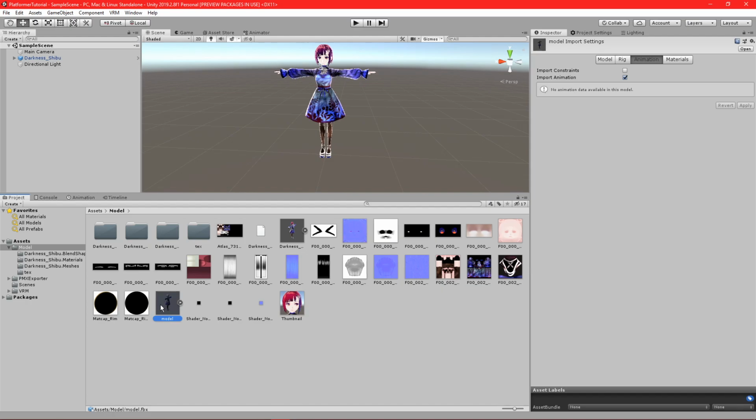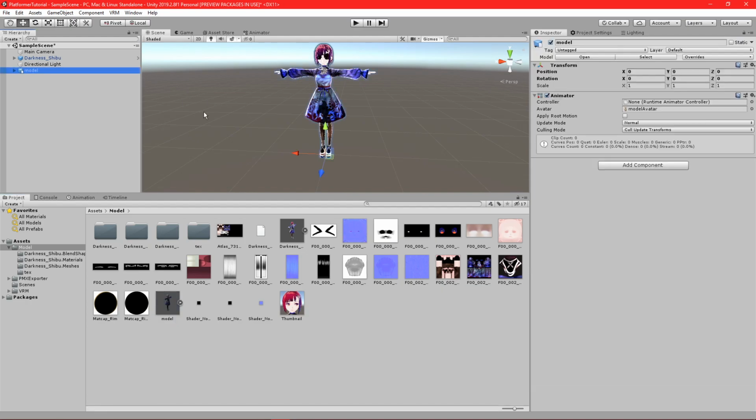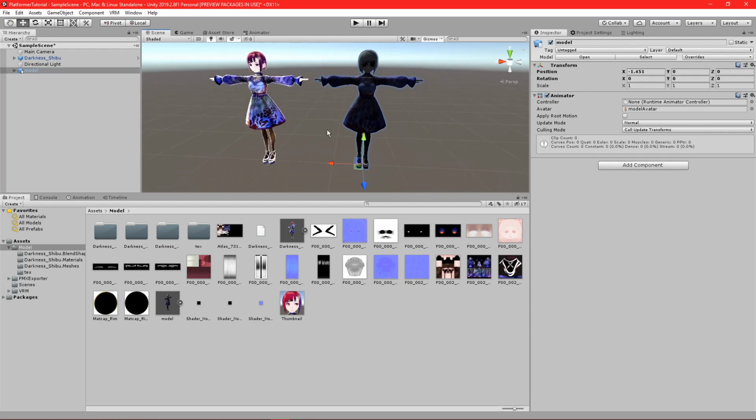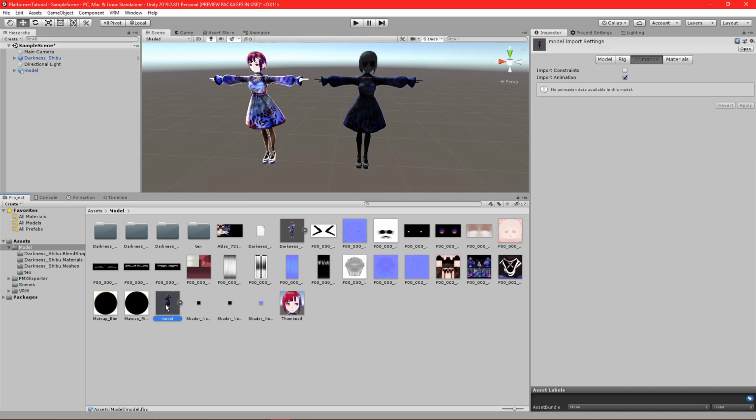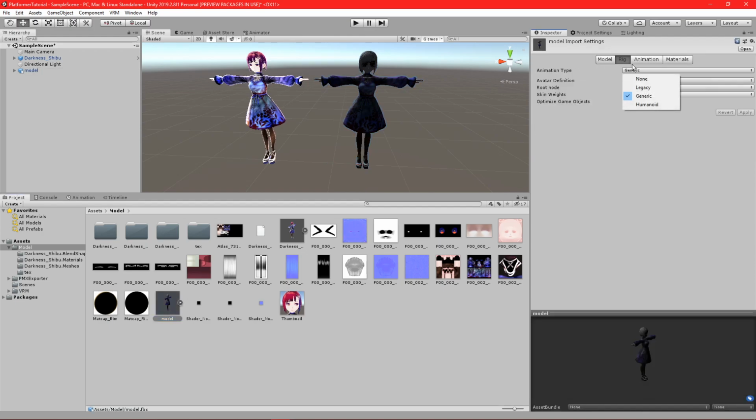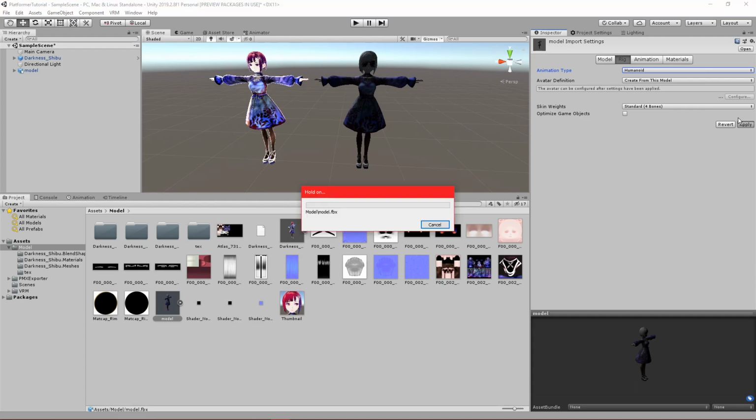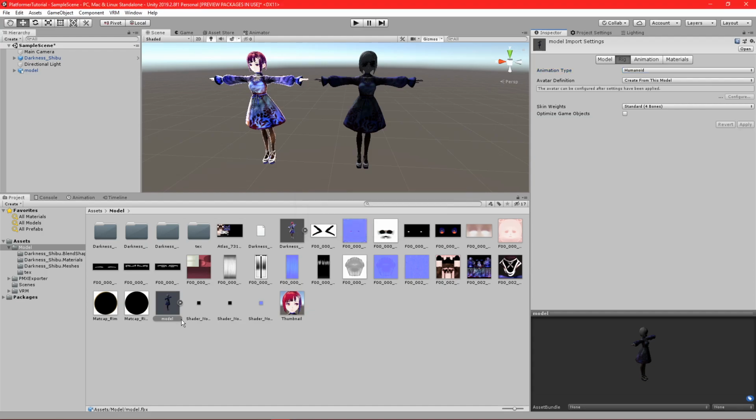Here we go. Here it is. So if we drag this into the scene, move it a little bit off to the right. See, there's a couple of issues with what we're seeing right now. So first thing we're going to do is go to the rig, change it from generic to humanoid. This is on the model object here, and hit apply. Let that work for a second, maybe a couple seconds. There we go.